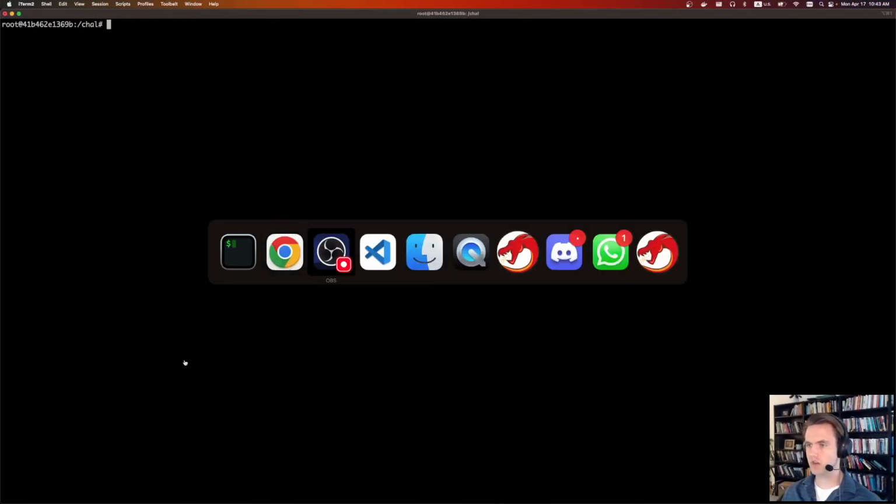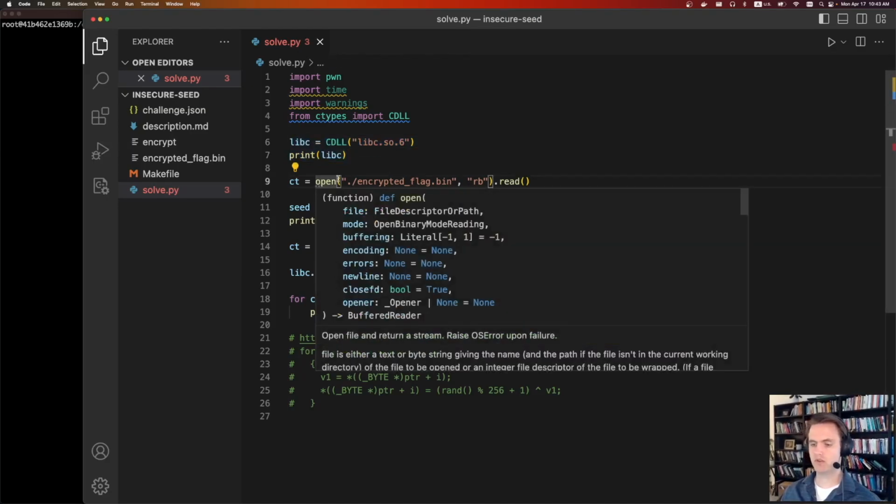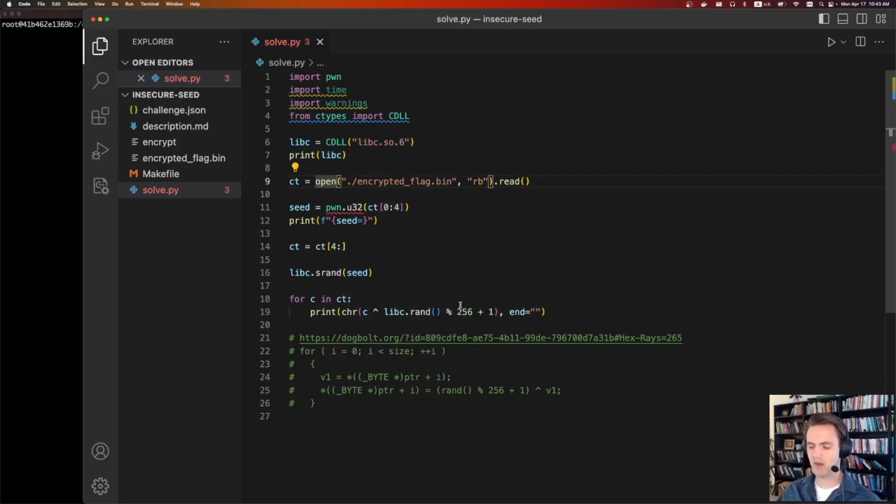I have a solve script. This is what it looked like. So I copied out what we just had in that dogbolt decompiler. So this is the encryption algorithm. We're also given that encrypted flag.bin file. So first thing I do is I load libc. This is how you can call libc functions from Python. If we remember, the random number generator in Python is not the same as the random number generator in C. So we need to make sure we use the C one. So basically within Python, you can just call libc functions using cdll from ctypes. Super useful. But anyways, we load that in.